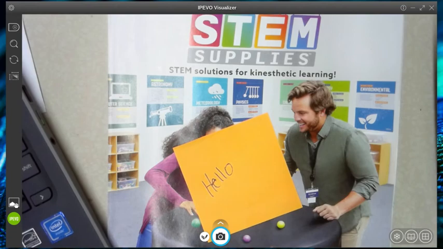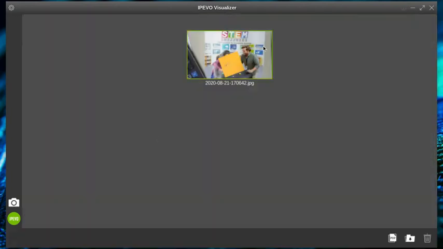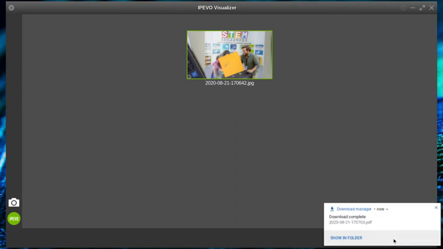I can then go into my picture and see the picture that I just took. I have two options. I can either download it, just save the file as it is, or save it as a PDF. If you save it as a PDF, it's going to be a much larger version. I'm going to show you both of them. So I'm going to click the button. It'll download my PDF.